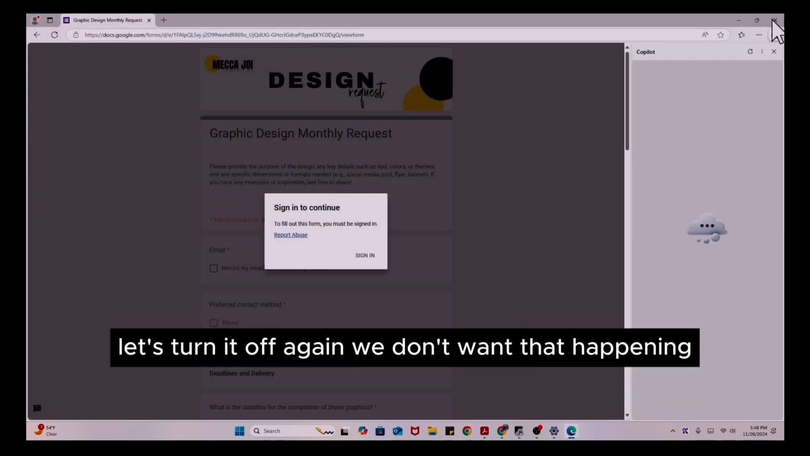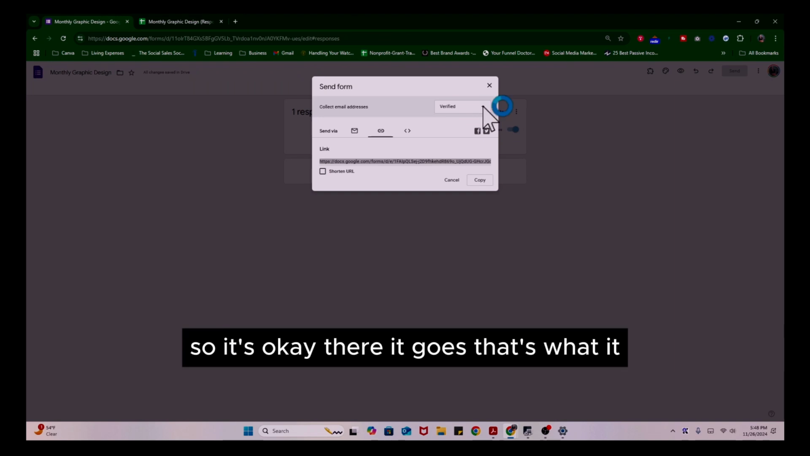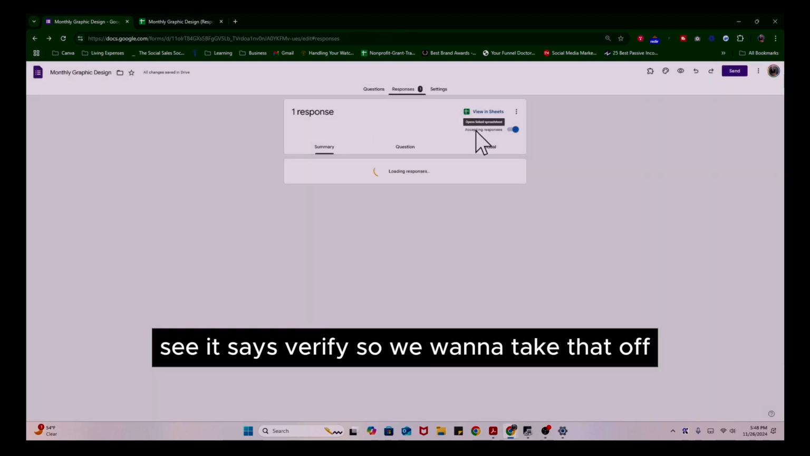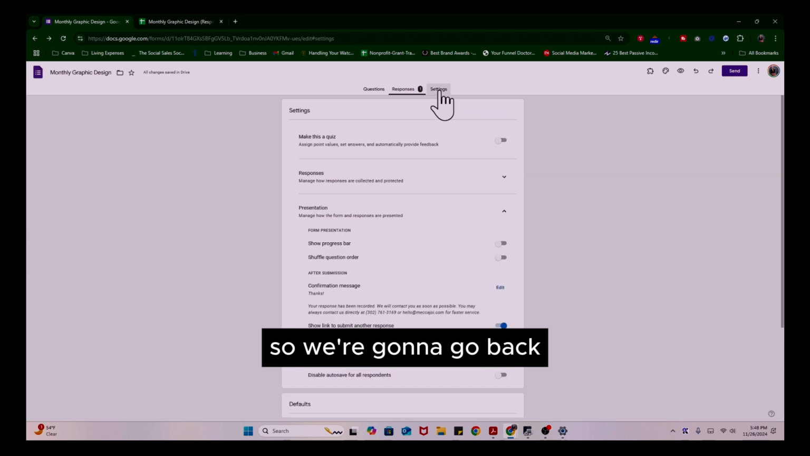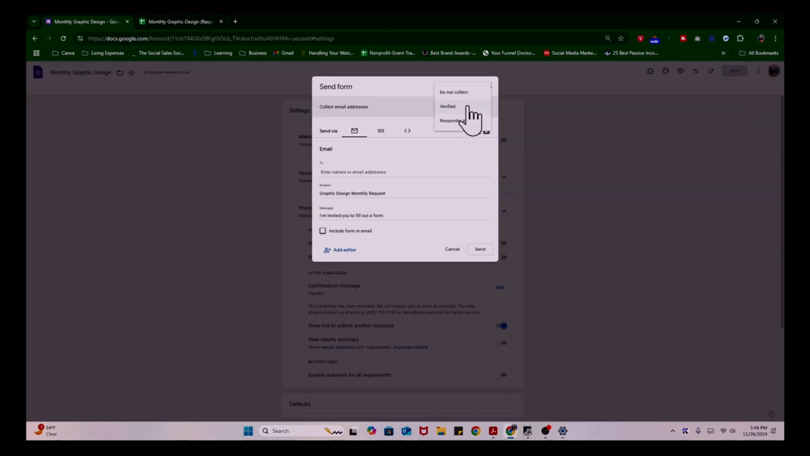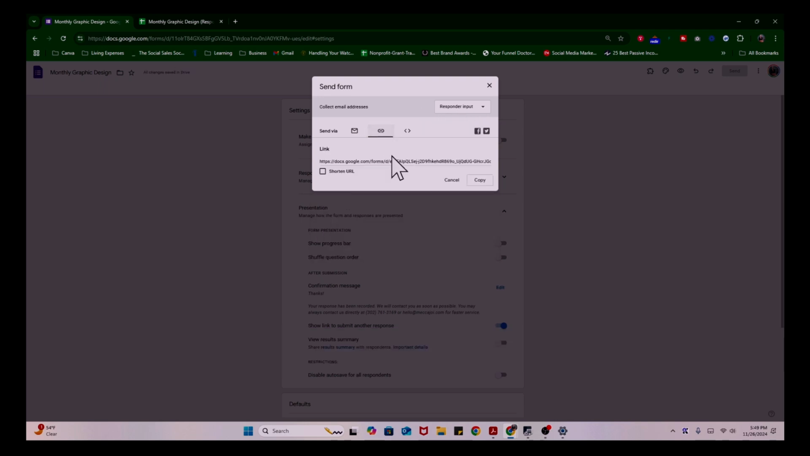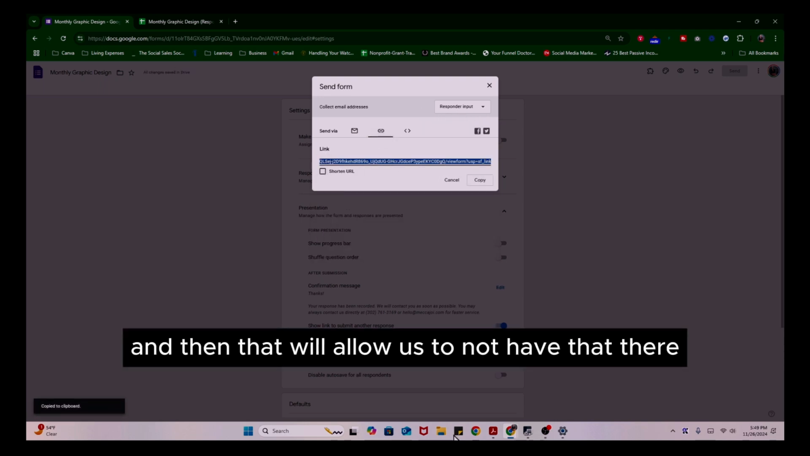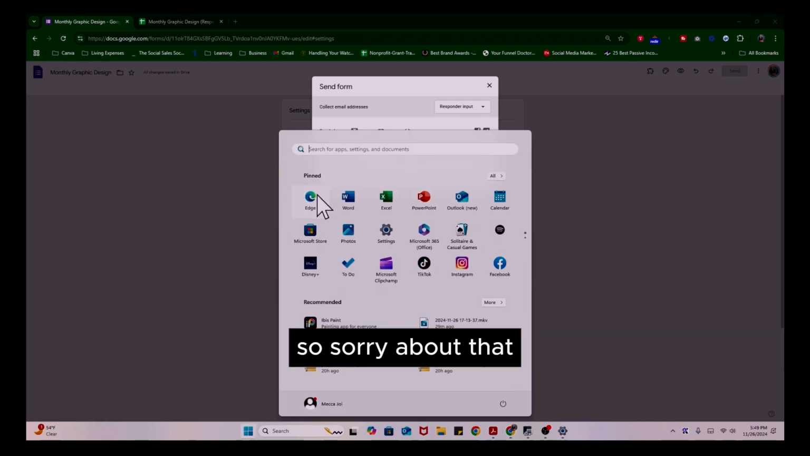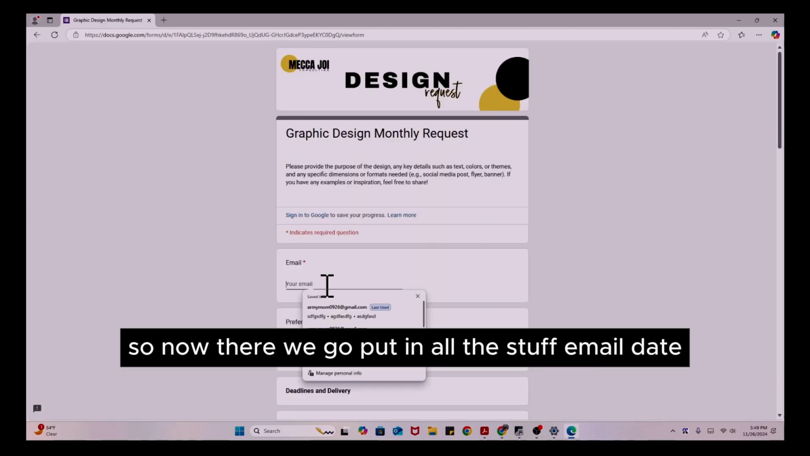Let's turn it off again. Don't want that happening. So, okay, there it goes. That's what it is. It's right here. See, it says verified, so we want to take that off. So I'm going to go back. So we just uncheck responder input, and then that will allow us to not have that there. So sorry about that. That was funny. I'm like, why was that not working? So now, there we go.